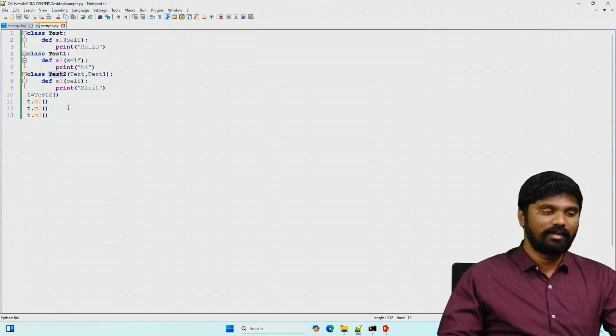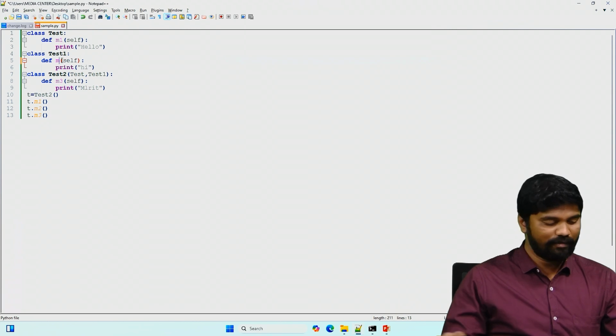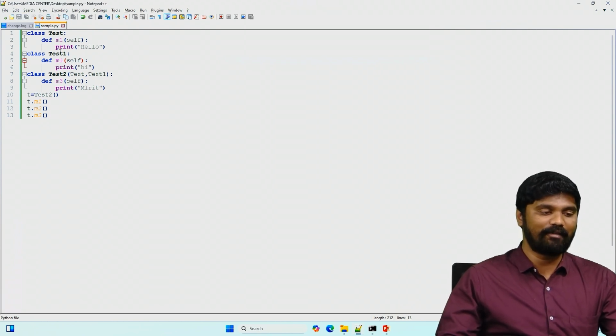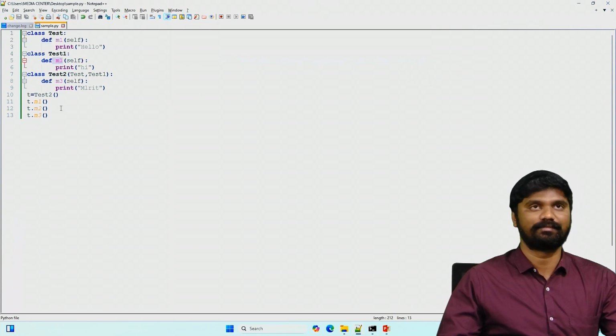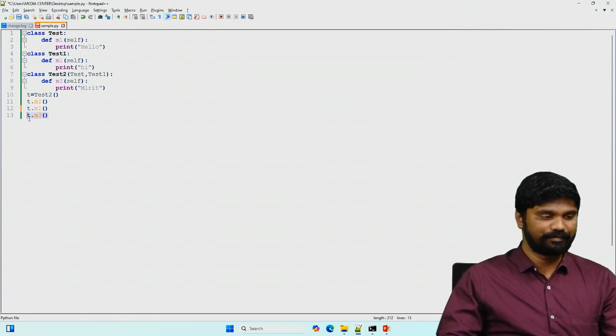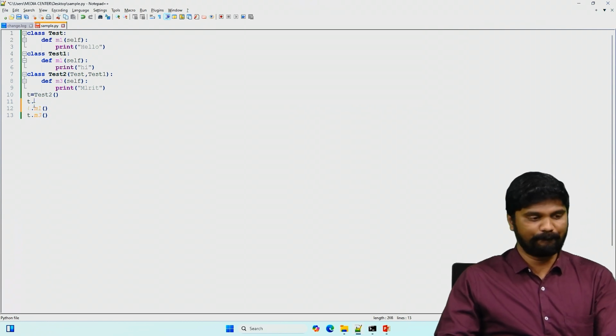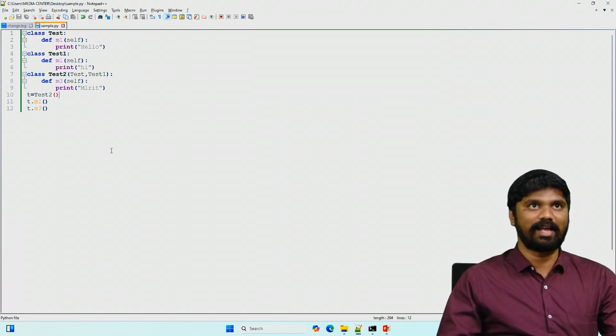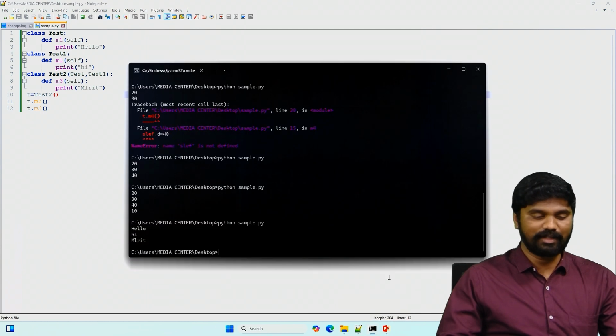But here, the two parent classes have different methods. Whenever the two parent classes have the same method, here the m1 method and here the m1 method, now see what will happen. At that time, which class method will be printed? Which class method will be printed?